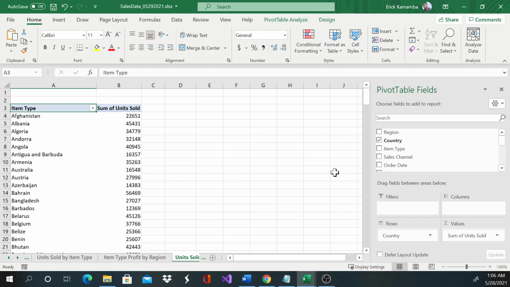Okay, so we are going to add a map. Okay, I do have, this is country.